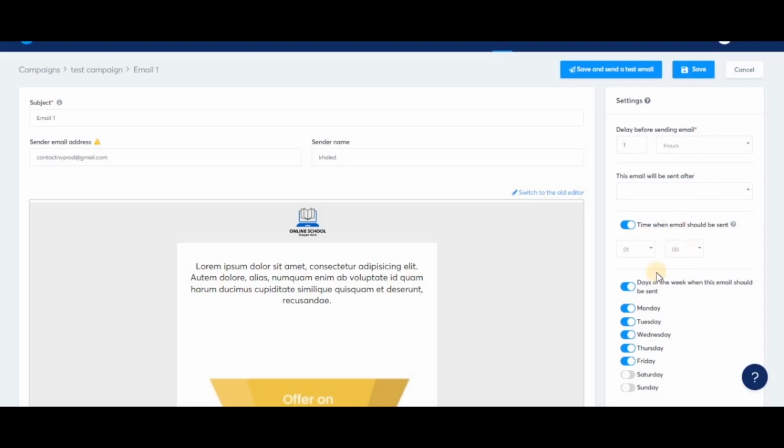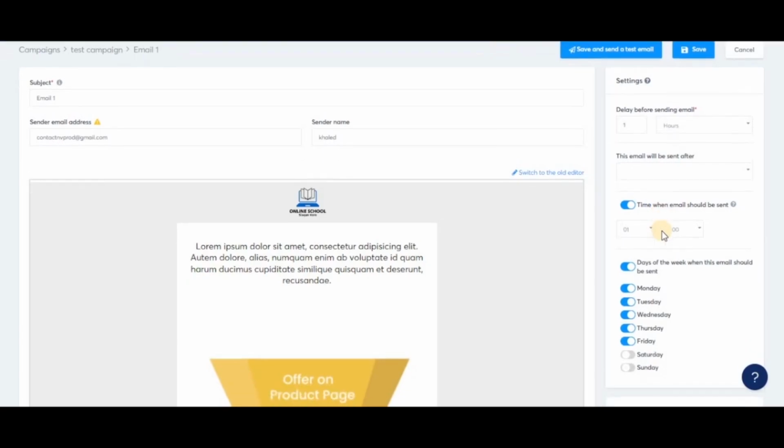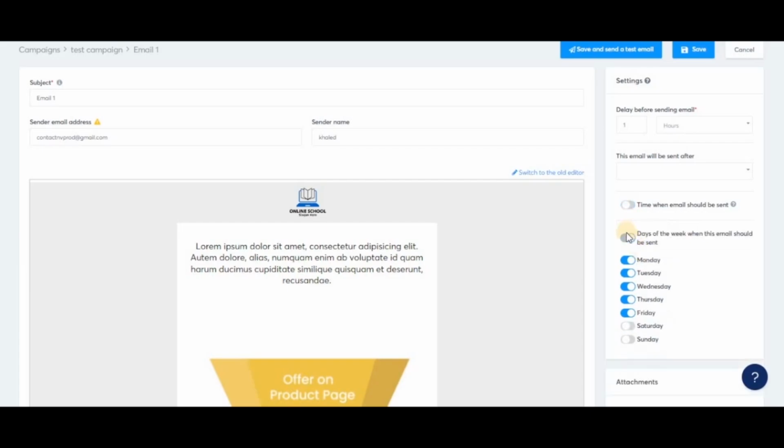And if we want to condition it even more, they will all be active at the same time. I unselected Saturday and Sunday. So if someone subscribes during the weekend, they would have to wait until Monday at 1 a.m. to receive this email. So every condition you decide to add here will be applied to your email. You don't have to activate all conditions at once. You can have only one, whatever is more convenient for your goal.